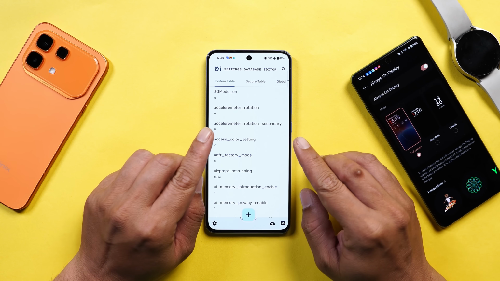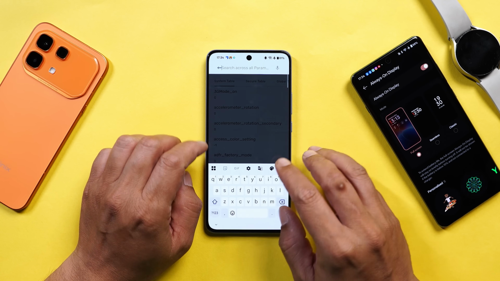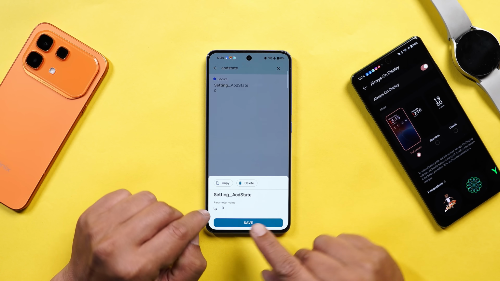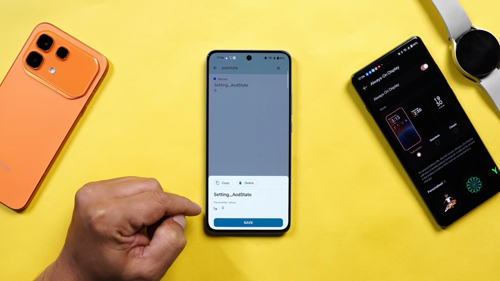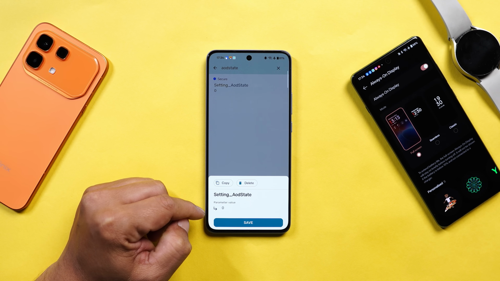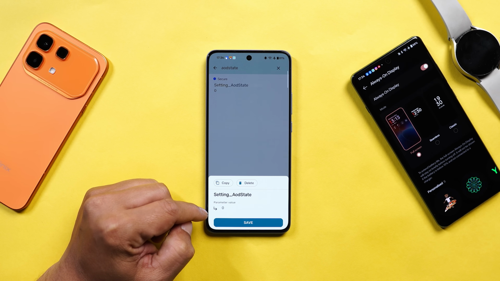If you want only seamless always on display, then tap on the search icon and search for AOD state. So here you need to make changes. If you enter number 1, you'll get the seamless always on display, and if you enter 2, you'll get the full screen always on display. But full screen always on display is not that smooth, but the seamless always on display is really smooth.